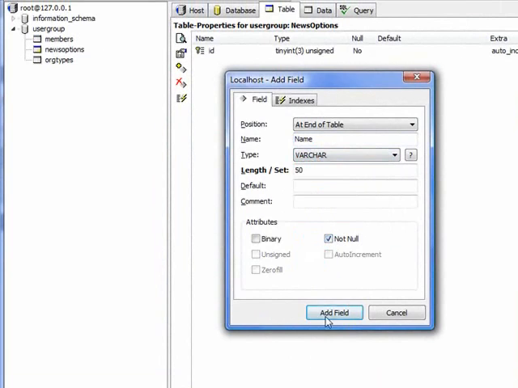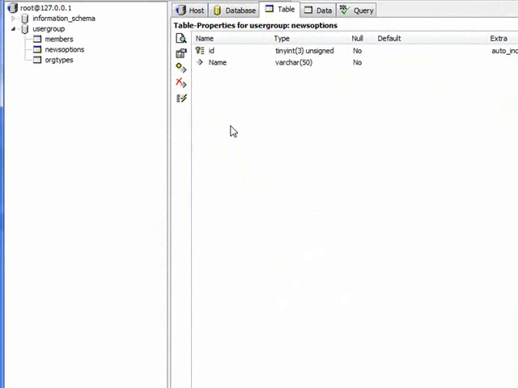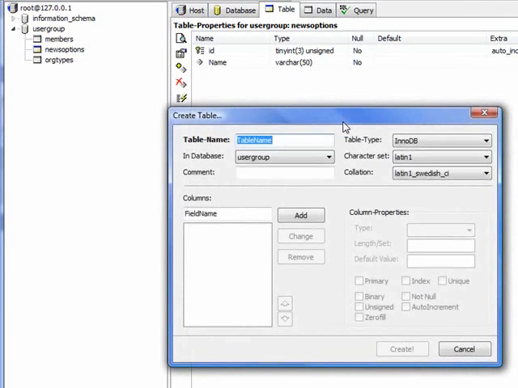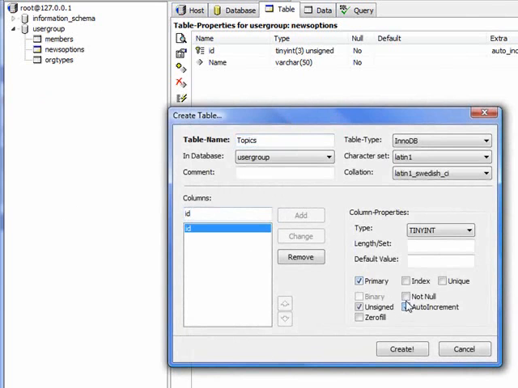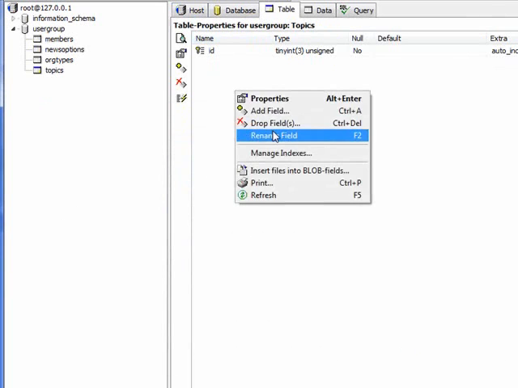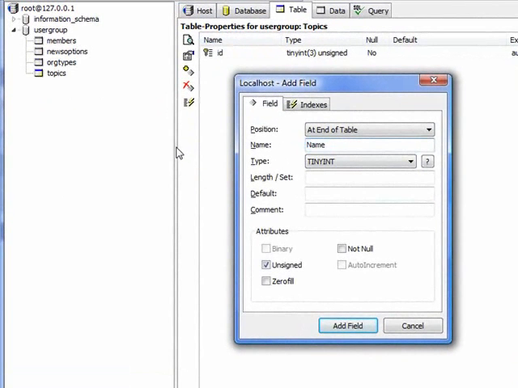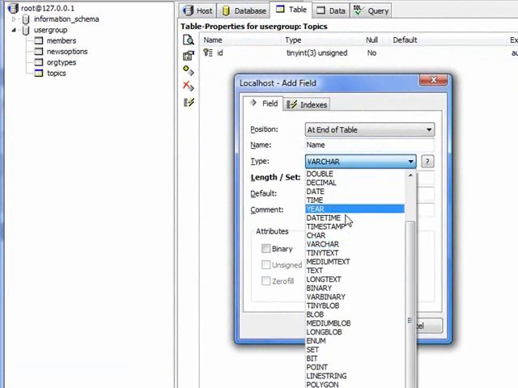And let's add one more table. Topics of interest. And of course, ID, primary key, and again, a name field, with the usual varchar and the other defaults.